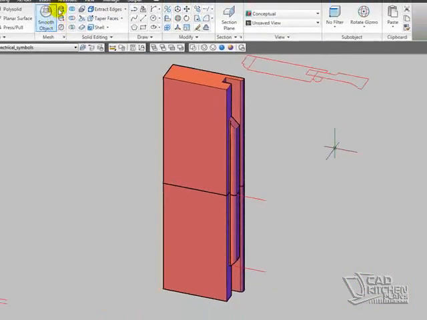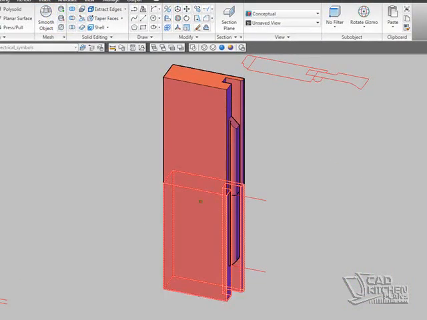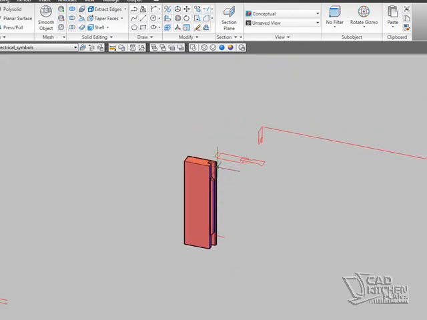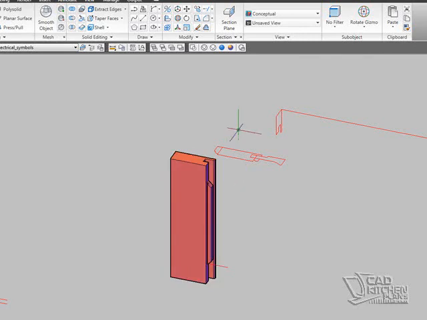And I'm going to do some unioning here very fast. Join this part to this part. And I'm going to join this part to this part. So now I have the beginning of my style.